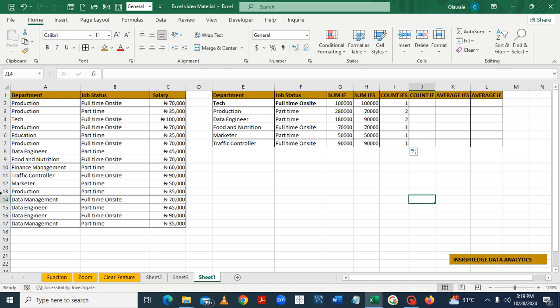For traffic controller, once. Now when we talk about COUNTIF in Microsoft Excel, COUNTIF simply means that you want to count based on one criterion. In this case, that means we want to count the number of times all the departments appeared on this table, not based on job status this time. The number of times all the departments appeared on this table.